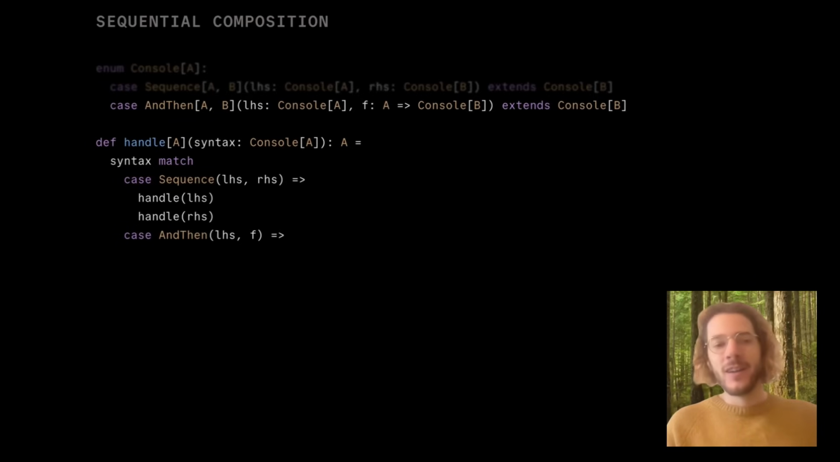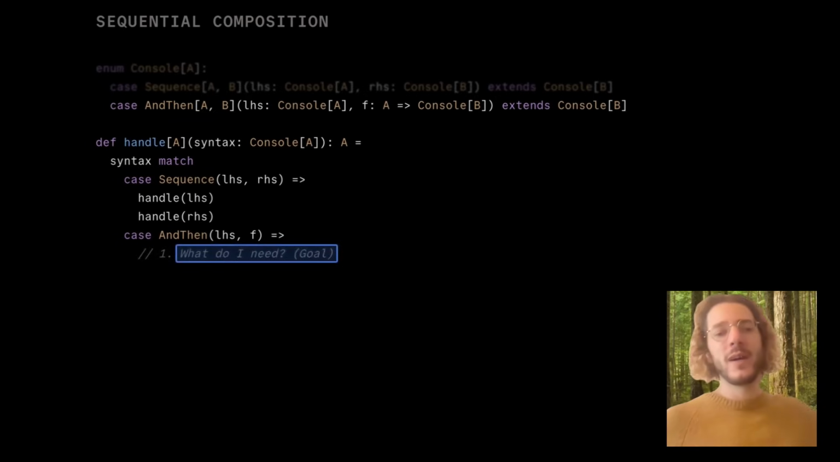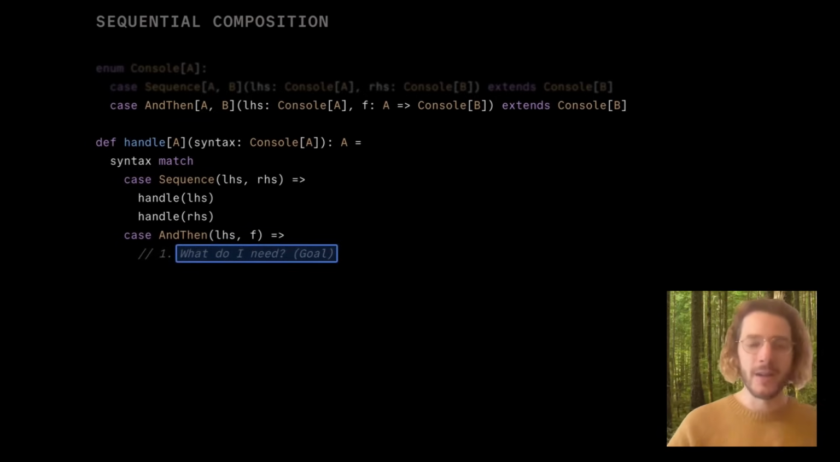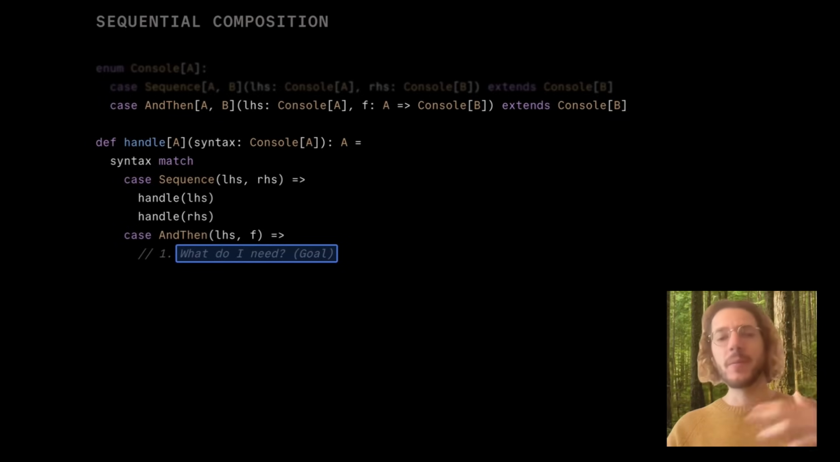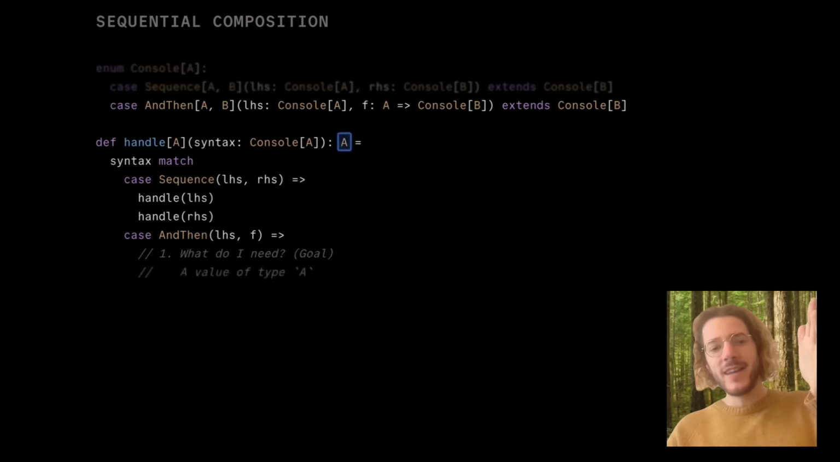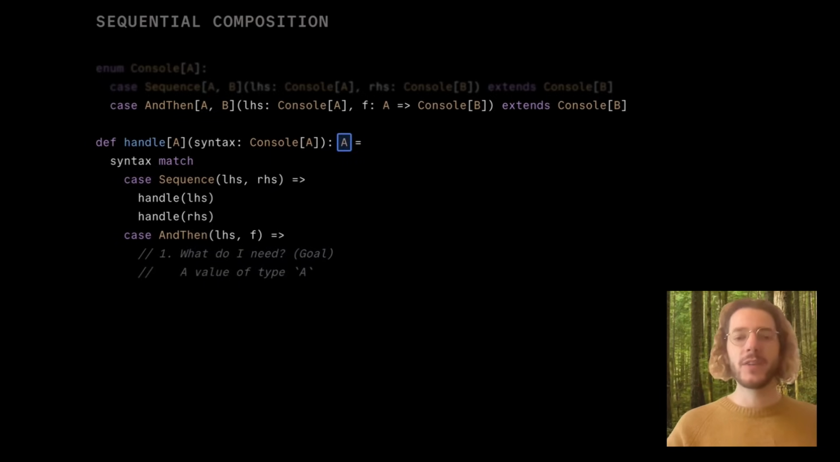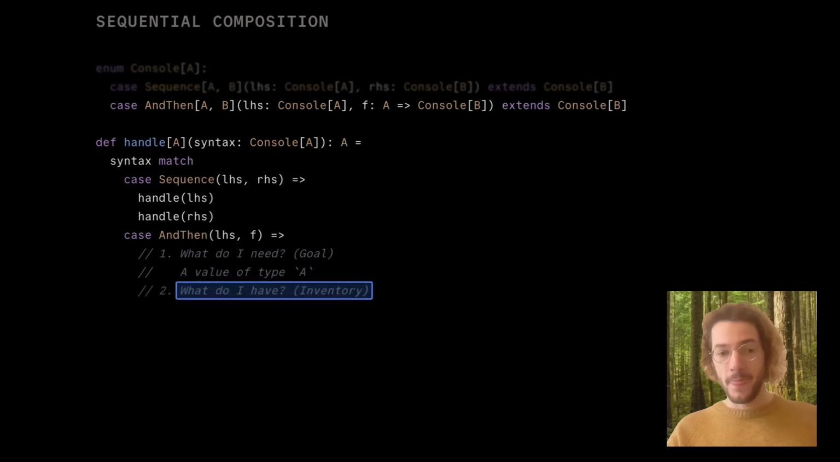So I like to cycle repeatedly, recurse between these two questions that I ask myself. The first is, what do I need? What's the goal here? That's often determined by the return type or the value you're shooting for. So in that case, it's going to be the A. We need to generate an A from this function. So a value of type A is our current goal.